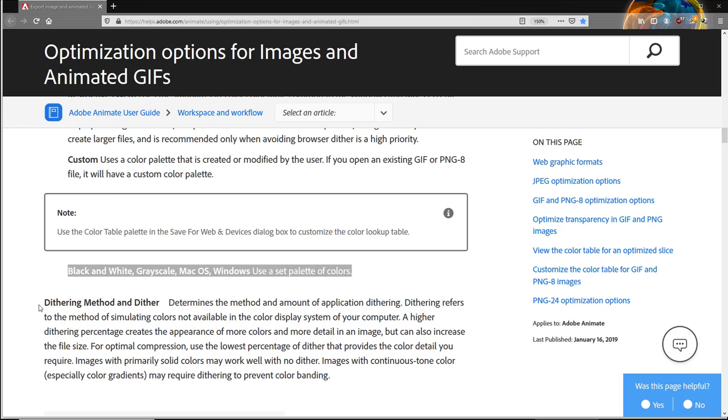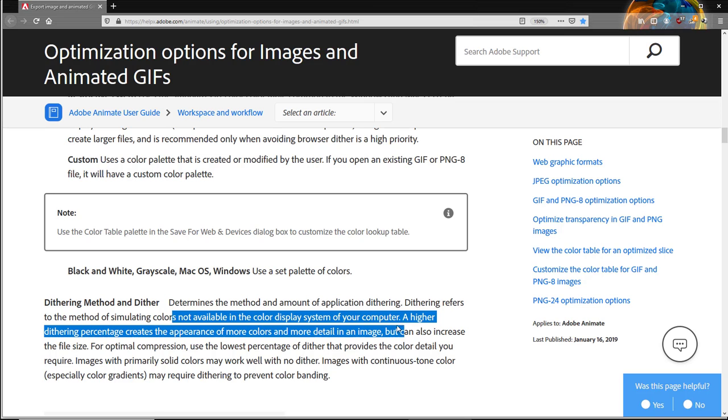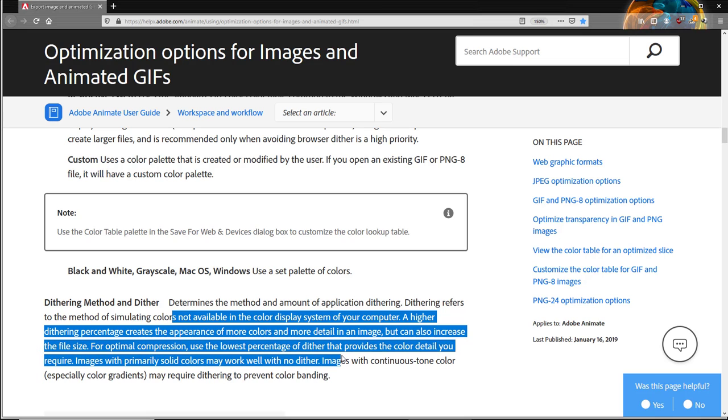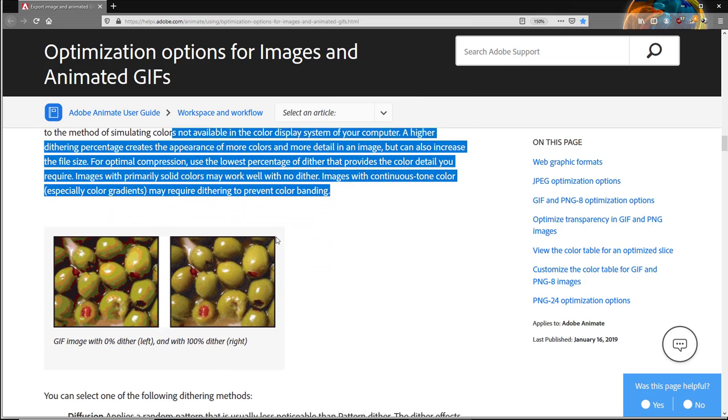While we're in here, by the way, this is the better version of dithering than me saying it's basic noise. Dithering determines the method and amount of application of dithering. Dithering refers to the method of simulating color not available in the color display system of your computer. A higher dithering percentage creates the appearance of more colors and more detail in an image, but also increases the file size. For optimal compression, use the lowest percentage of dither that provides the color detail you require. Images with primarily solid colors may work well with no dither. Images with continuous tone, especially color gradients, may require dithering to prevent color banding.